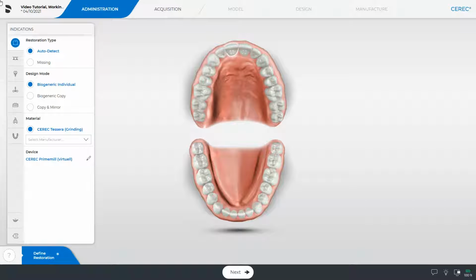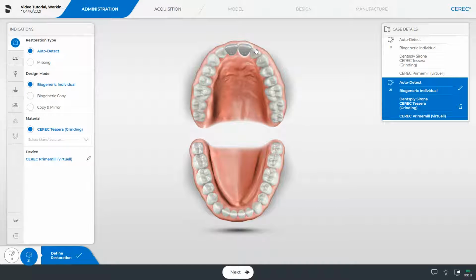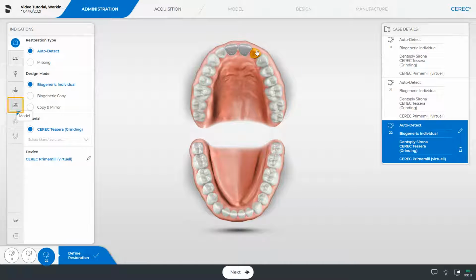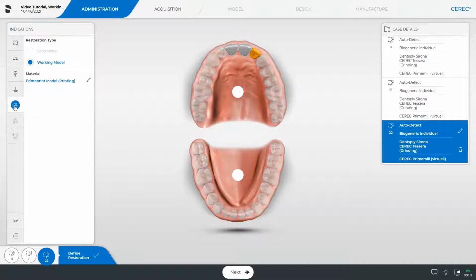In this case, our model concerns 3 front teeth restorations in the upper jaw. To begin, we create these in the administration phase, and we have already selected the design mode, the material, and the device. We tap the corresponding teeth and switch to the Model option under Indications to create a model.